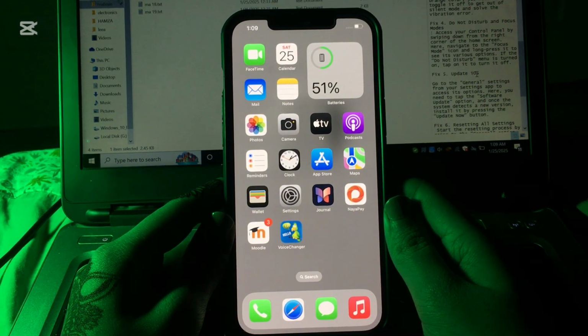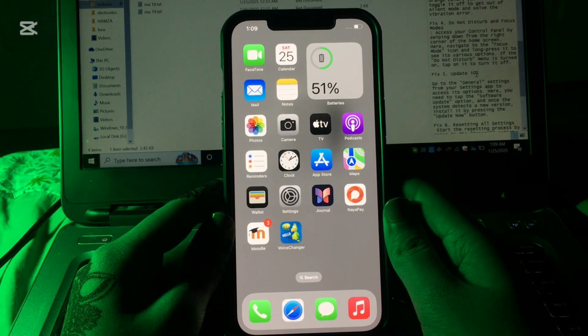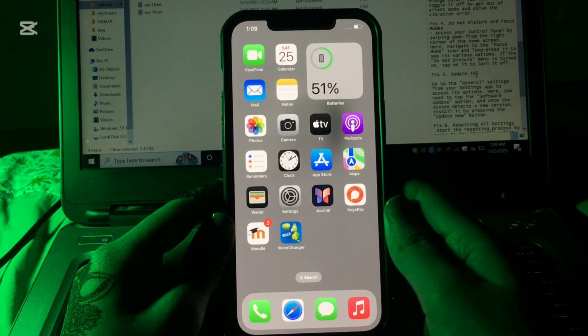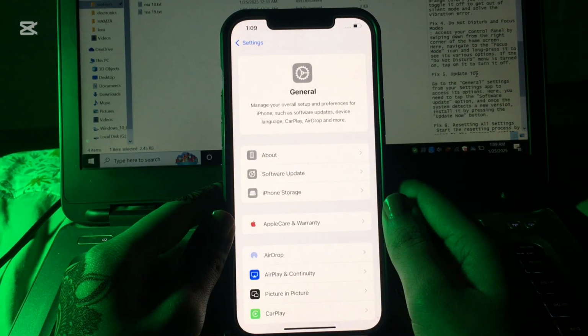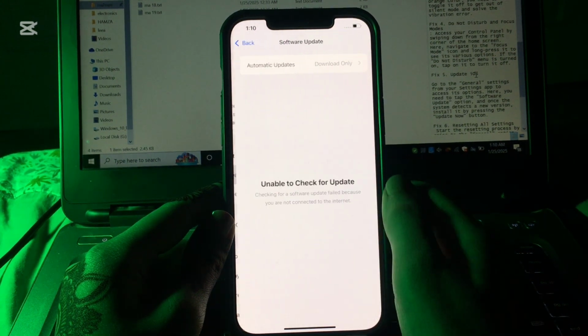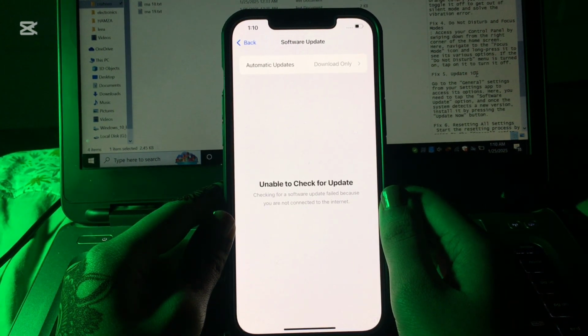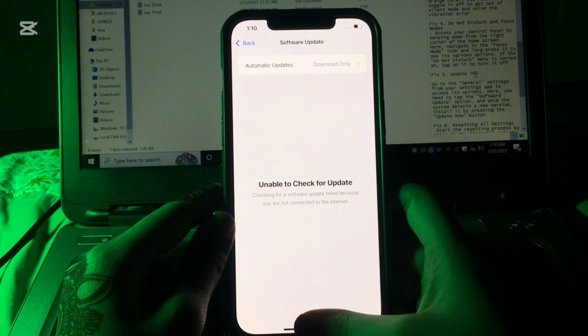Now, the next step, I'm going to tell you how to update your phone to the latest version of iOS. For this, go to the settings, go to general, go to software update. If an update is available, then update your phone to the latest version of iOS, and you're done.